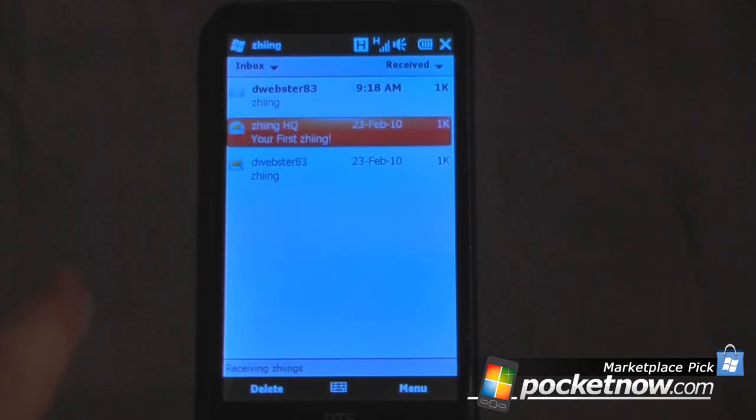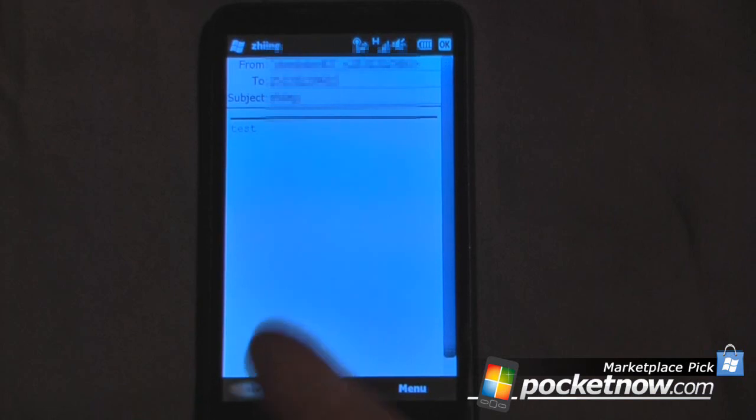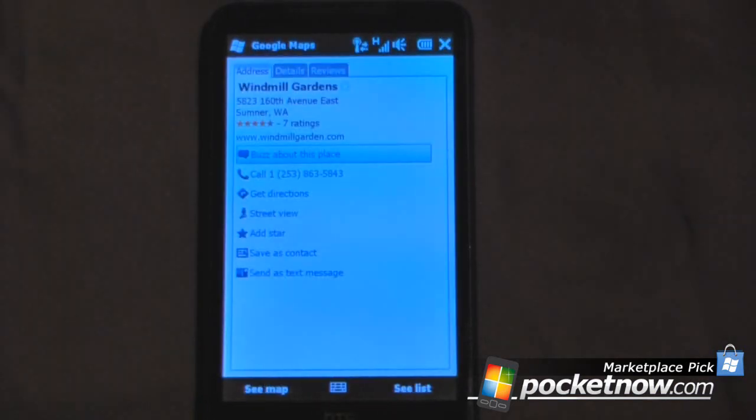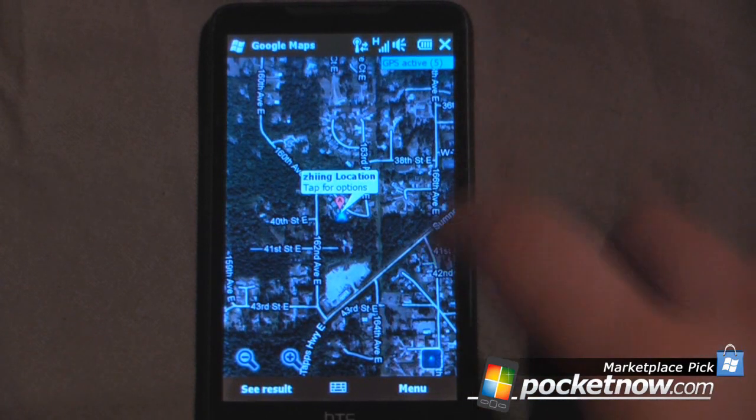Okay, so now that the new Zhiing has come in, as you can see, it went to my inbox, and I can just click on this. And then if I want to see myself on the map, all I have to do is click here, Show on Map. And it will launch Google Maps and show me my location. And that little alarm is just indicating that I've got a new Zhiing, so I can just click out of this program.